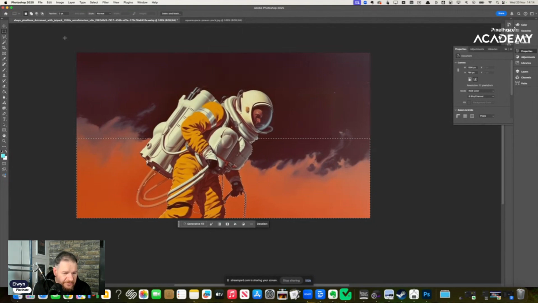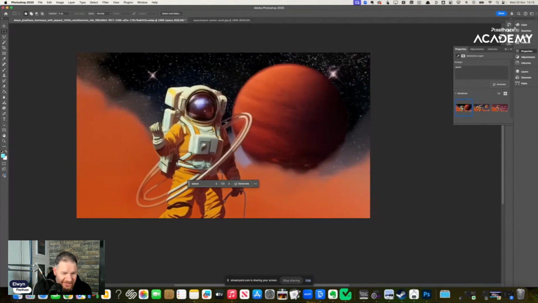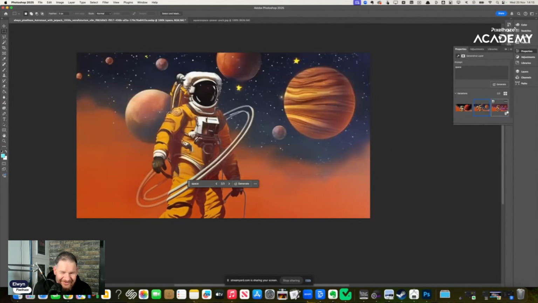Maybe what we could do is go to inverse. Or even just select this area at the top and then put space, and see if it will ignore our astronaut, because we want to keep him in place if we can. We get all sorts of weird and wacky results. Okay, he's completely changed this, our astronaut now.